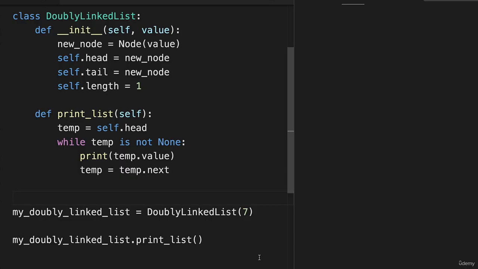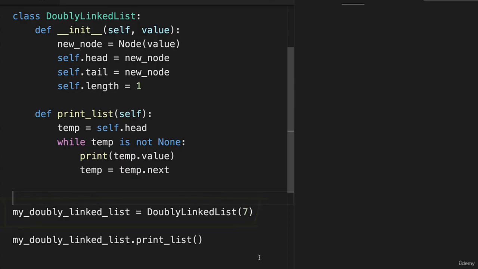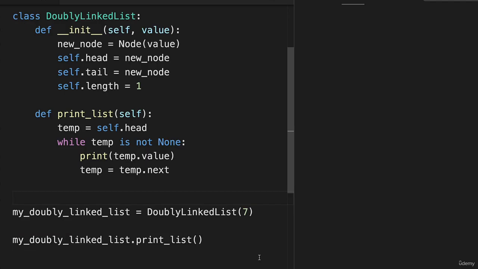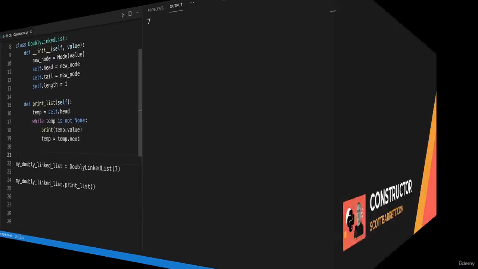So down here we have that line of code that we just saw, which is my_doubly_linked_list equals DoublyLinkedList. We're going to pass it a value of 7. And then when we come down here, we'll print the list, and we should just get that node with a value of 7. I'm going to run this, and there is our value of 7. All right, it looks like we have created a working constructor.